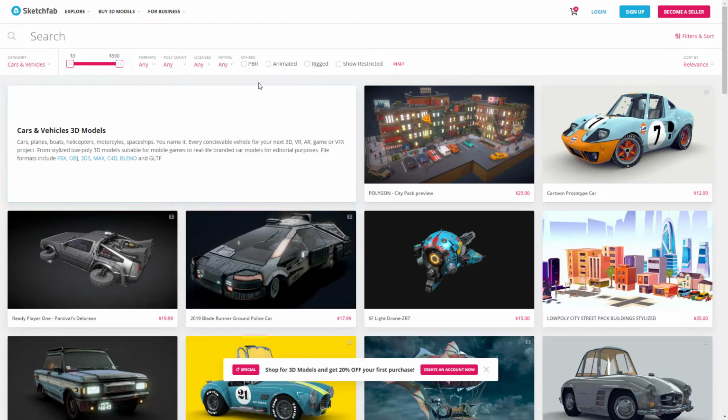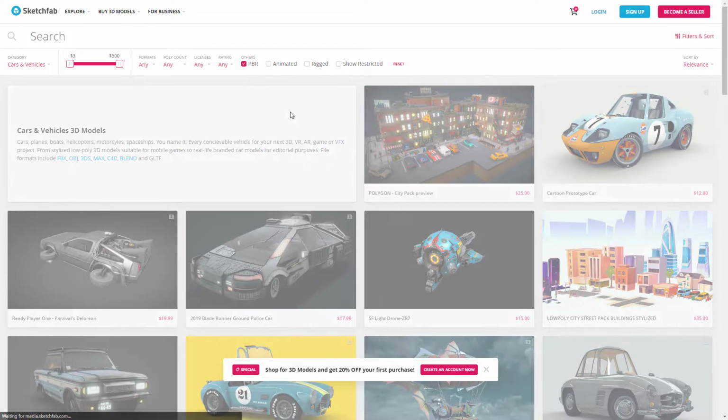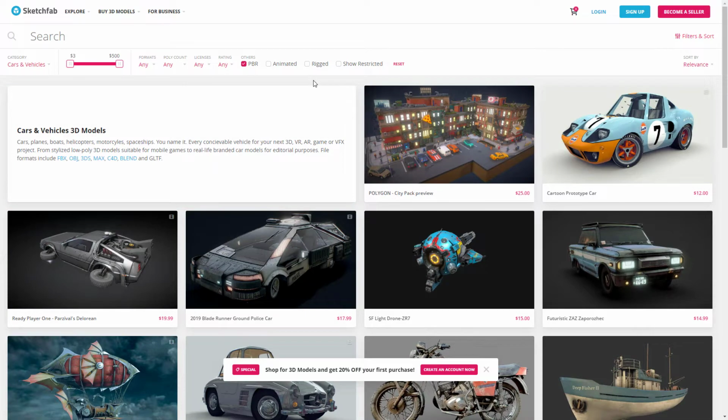When you browse in Sketchfab, you can see there is a tick for PBR, and you can filter PBR 3D models, which are compatible with Unreal Engine, because Unreal Engine uses a PBR shading system in their game engine.